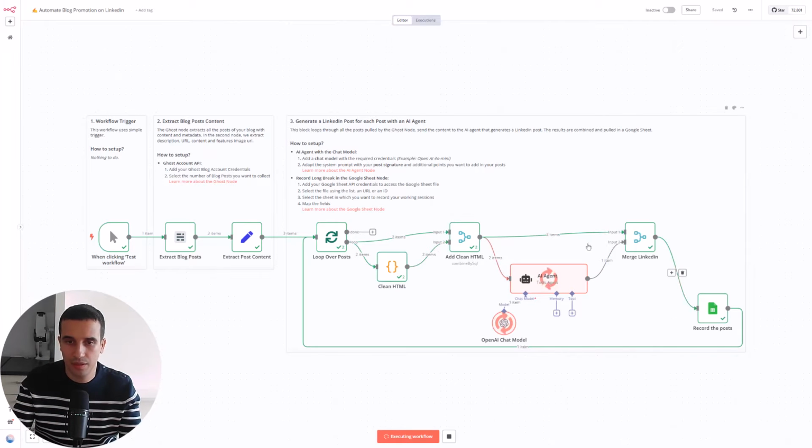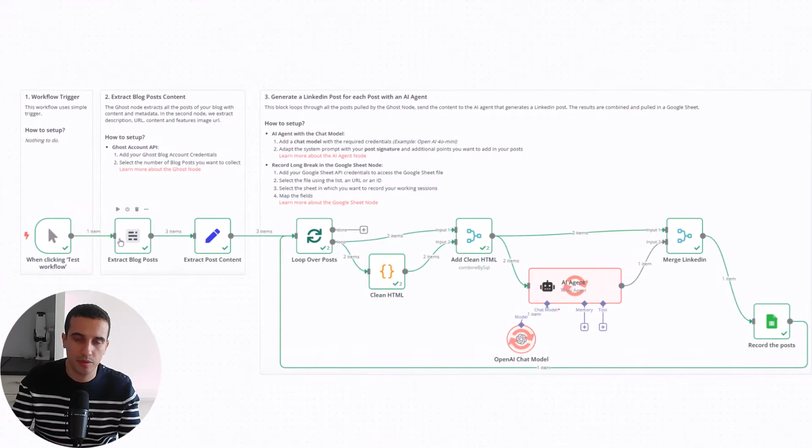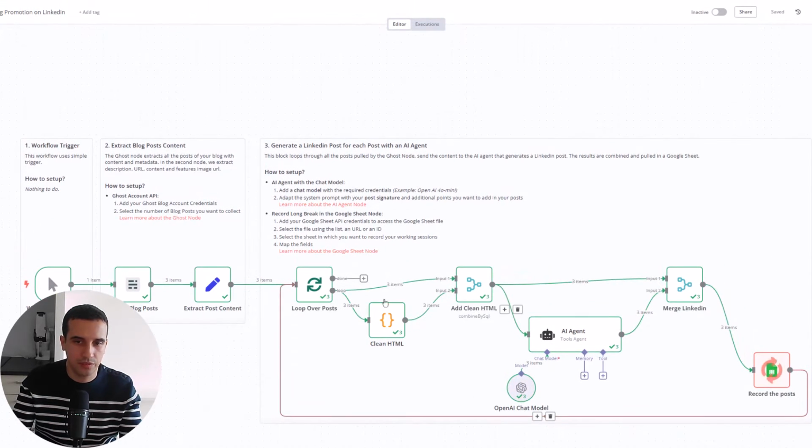So first, here you can see a loop. It's basically because here we are extracting blog posts. I only took 3 posts, and then we are going to loop over each post, just for you to understand. So yeah, it's finished, but we can go.